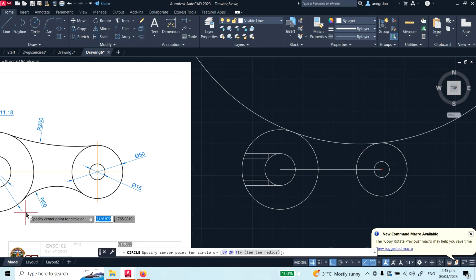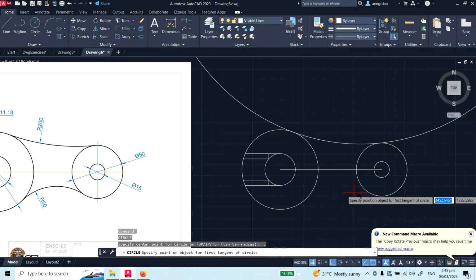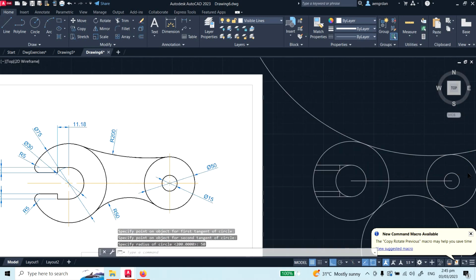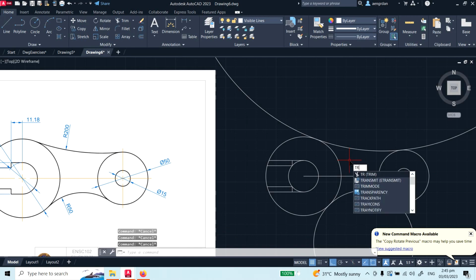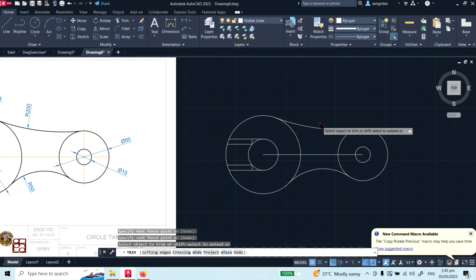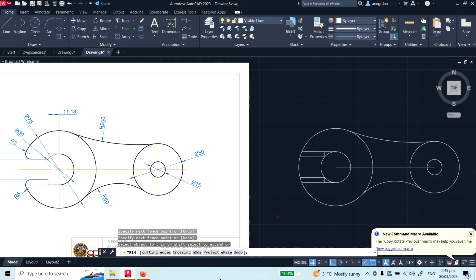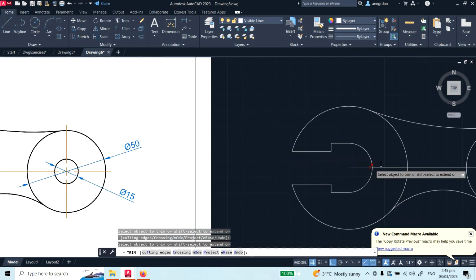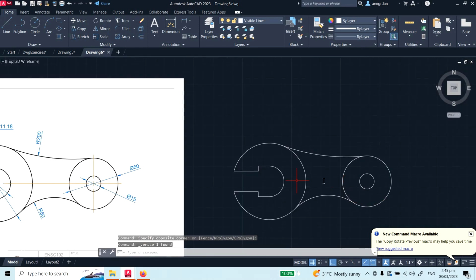Okay, next at the bottom we have TTR again. So type T for TTR, first point, then second point, and the radius is 50. And now let's do the trim. So TR, so we can do this, TR. Here should be TR. Okay, so TR. Then this one should be deleted. So select the objects and then delete.